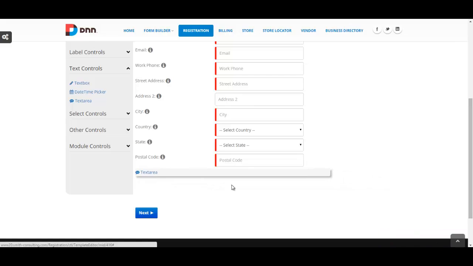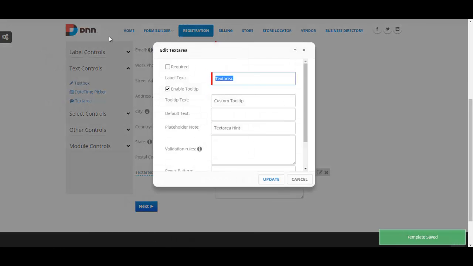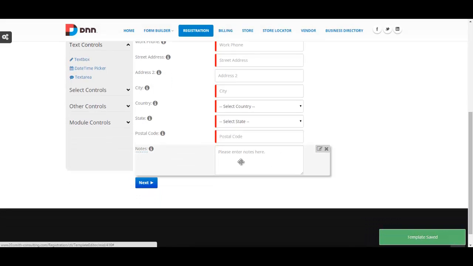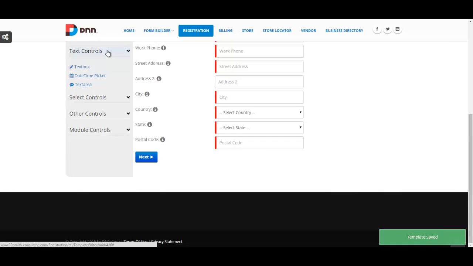Next is a text area. A text area is like a text box. The difference is a text area is a little bit bigger. It gives more room and more lines. A text box is a single line. So once again, in my tooltip, I'll just type notes, and then in my placeholder note, I'm going to say, please enter notes here. We're going to update it. And now you see how the text area will display to your customers. So those were the text controls.